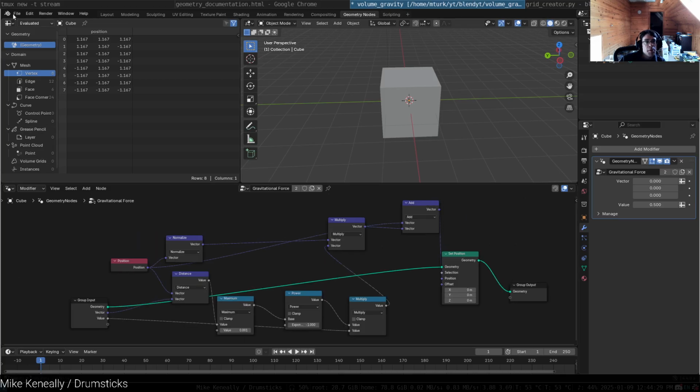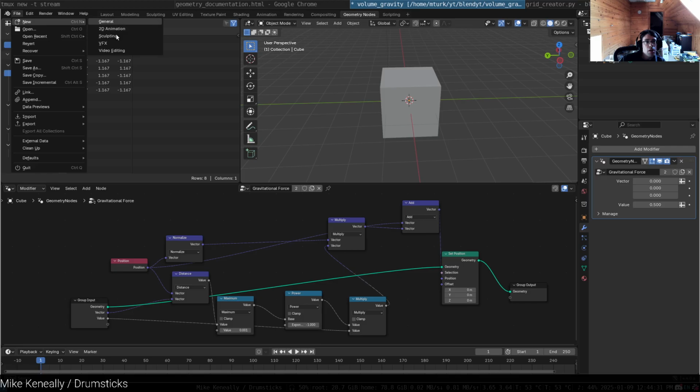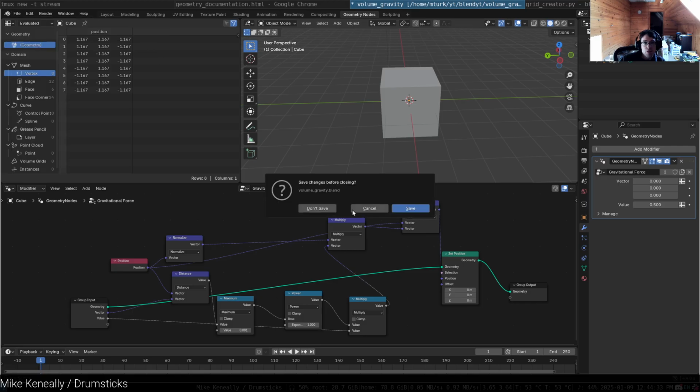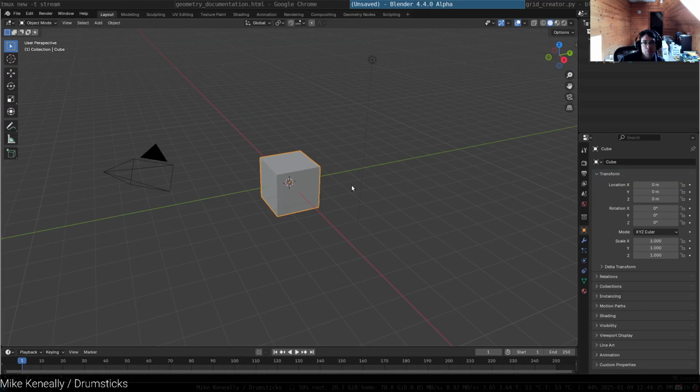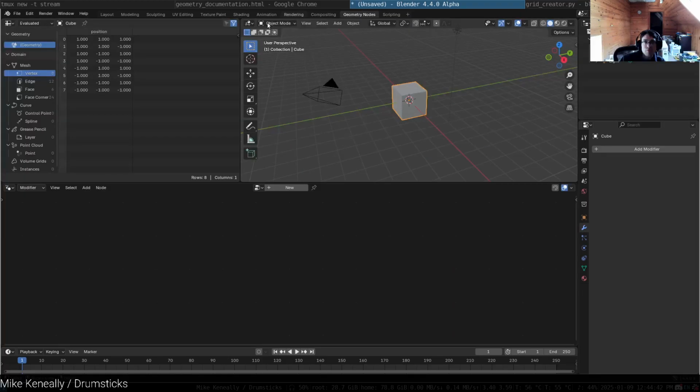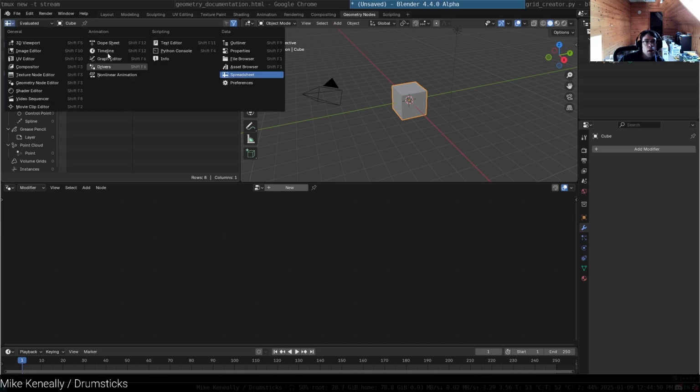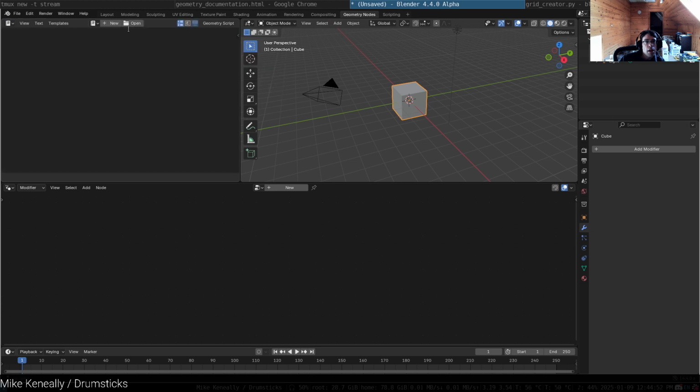Alright, so now I should be able to create a new scene. Don't save it. Go to cube, geometry nodes. Go here, open up our script. Text editor, open.